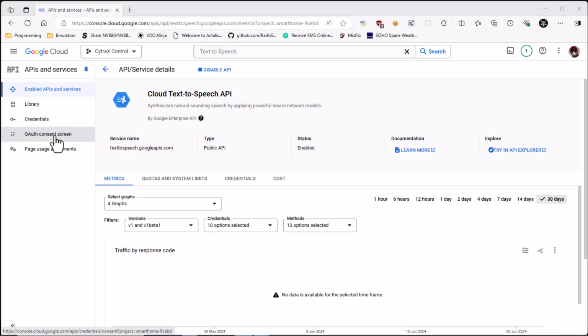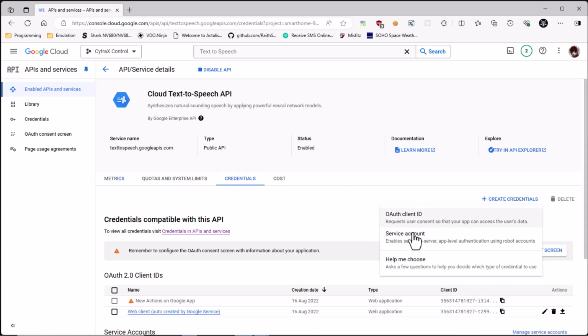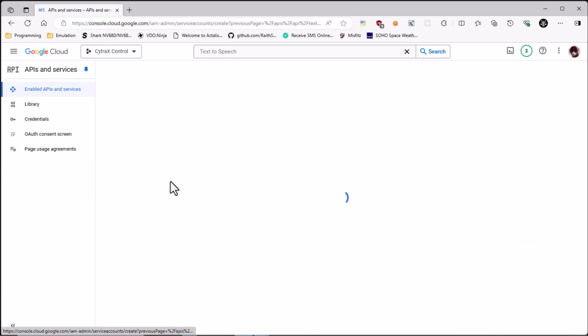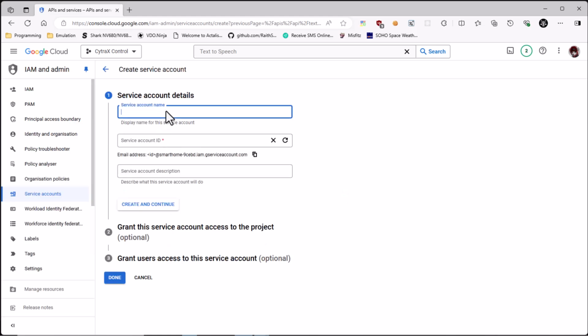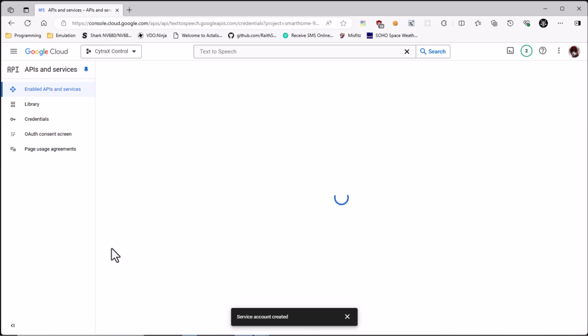Then you'll be welcomed by this screen here. Go into credentials and create credentials. We want to create a service account, so we'll call this Critter Connect. We'll press create and continue, continue, and done.